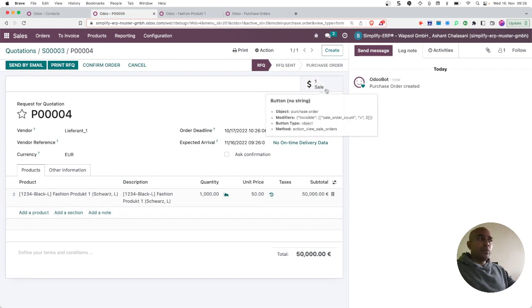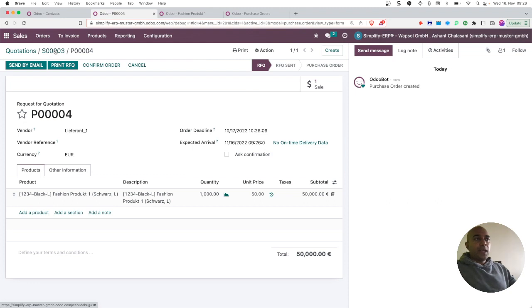If we are wondering which sale order corresponds to this purchase order, which starts with a B, then we can just click and go back to SO number 3.